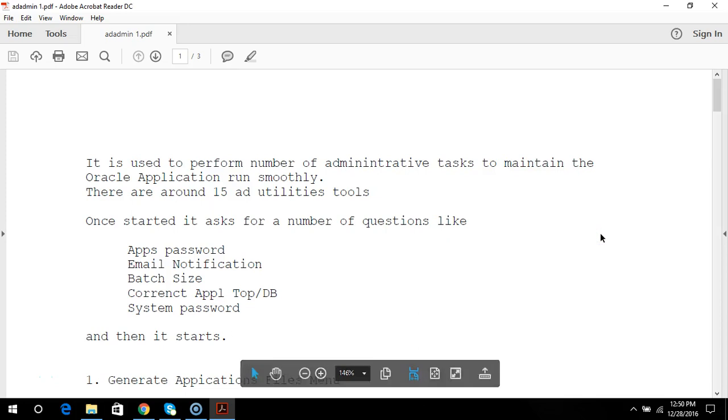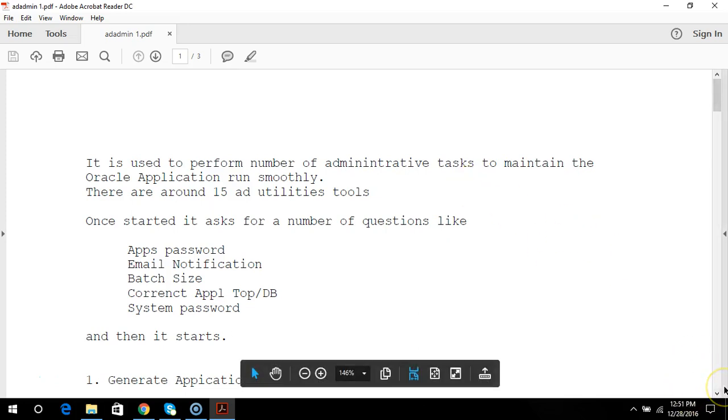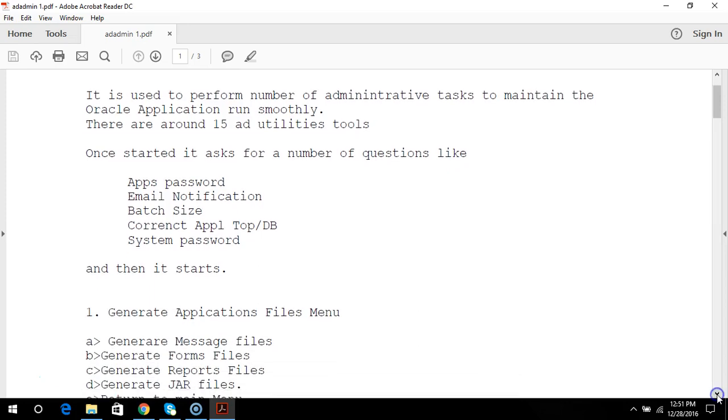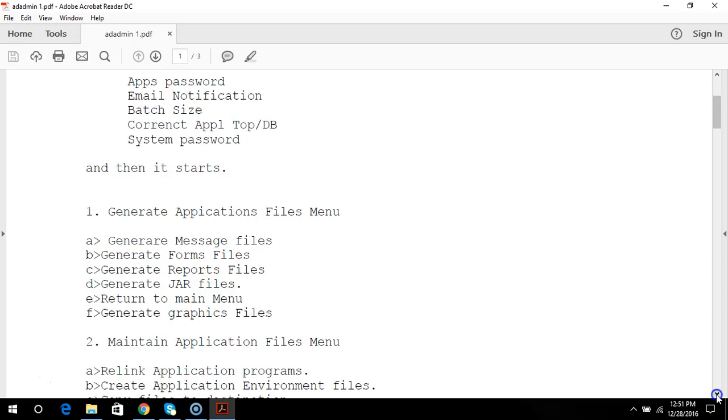It is used to perform a number of administrative tasks to make sure that the Oracle Application runs smoothly. There are around 15 AD utility tools. Once we start AD Admin, it asks for many questions like the APPS password, email notification, batch size, correct APPL_TOP or the database, system password, and then it starts.